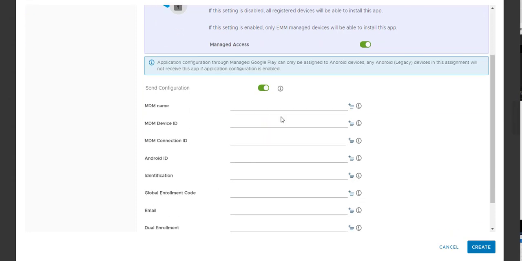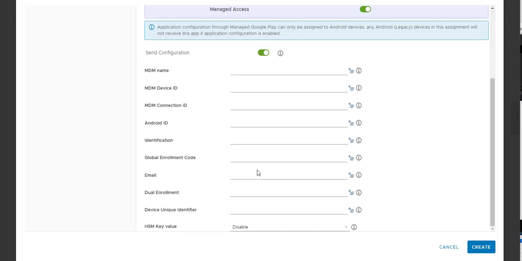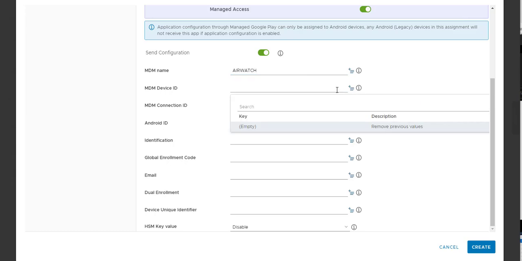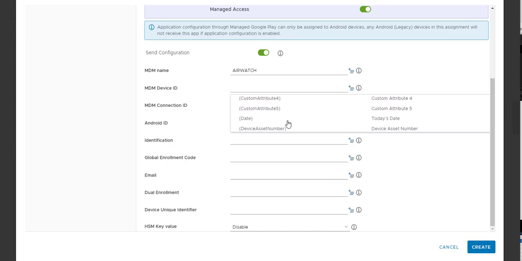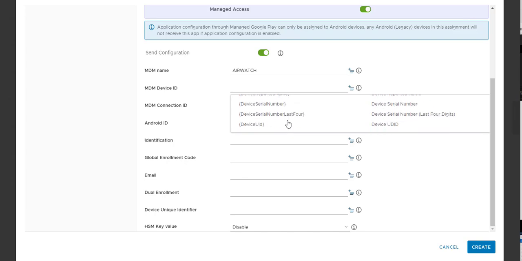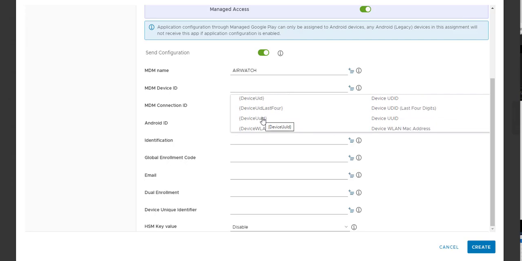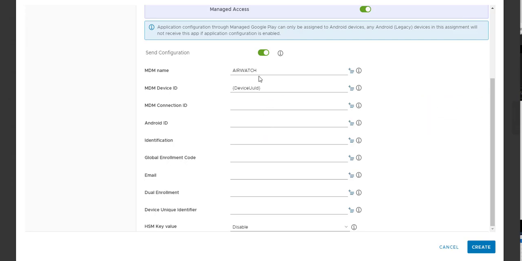Okay, so you can see here you have all these different fields, which is kind of neat that they've actually improved this, and some of the documentation shows you. So MDM name is going to be AirWatch, all caps. Device ID. Let's see if they have it. So we can just do it this way. Yep, device UID. Actually, it should be device UUID. So don't get confused by that one. That one can throw you off.